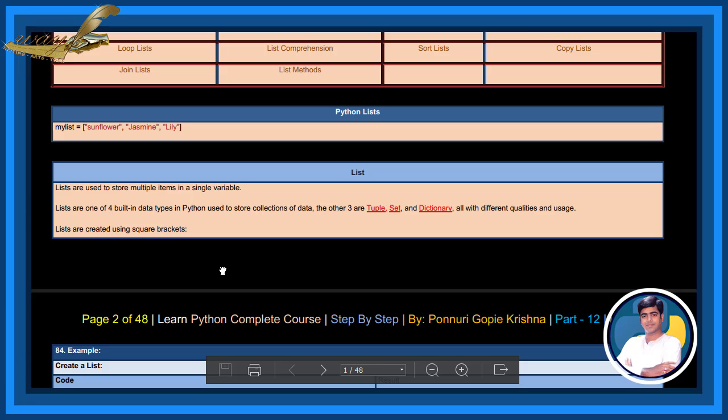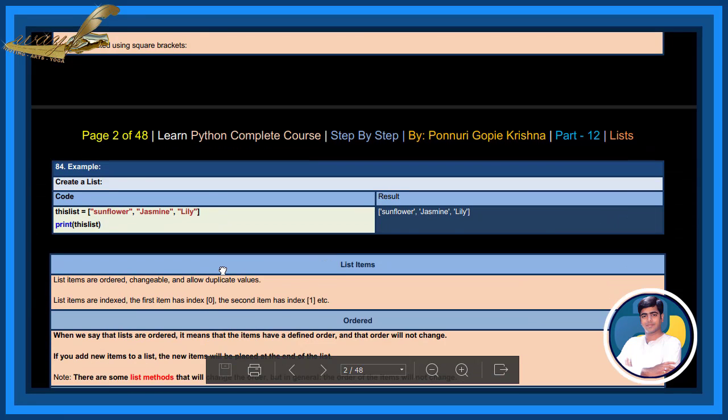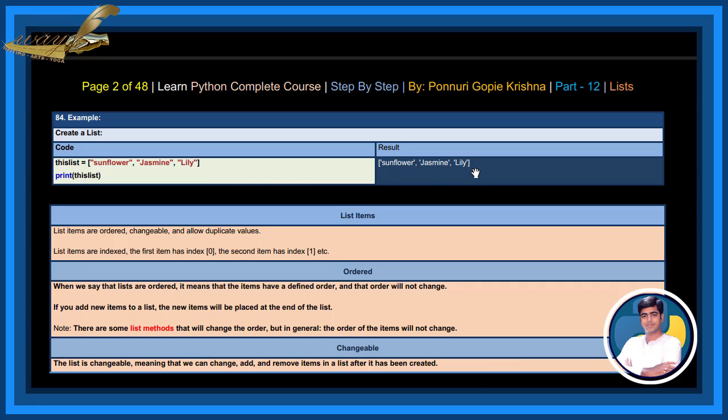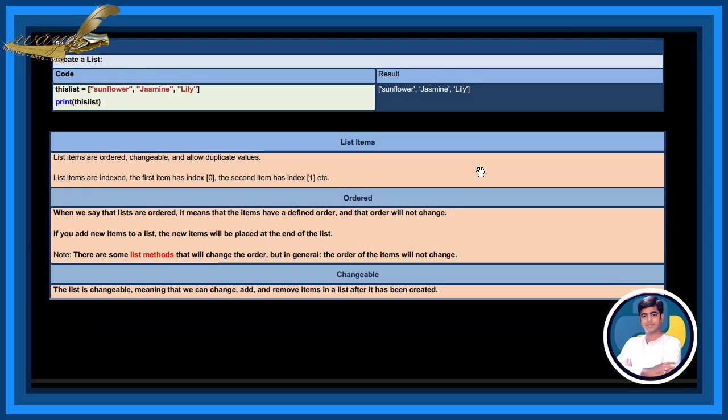Lists are created using square brackets. For example, this list is equal to, inside square brackets, sunflower, jasmine, lily. The result here: sunflower, jasmine, lily. They are lists. List items are ordered, changeable and allow duplicate values. List items are indexed: the first item has index 0, the second item has index 1, etc.